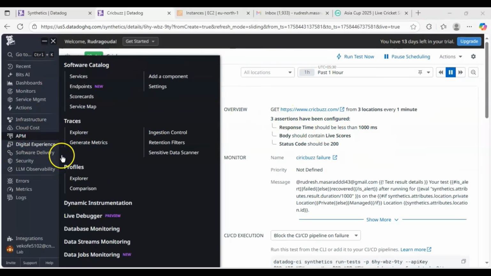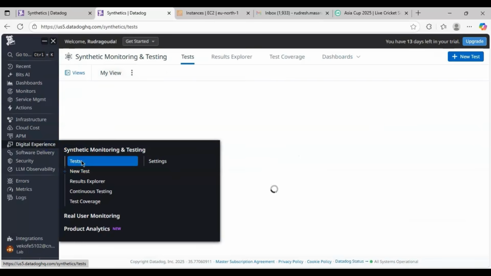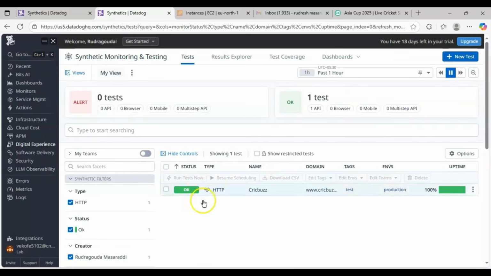Now if I go back to Digital Experience and Tests, you are able to see this particular test that we have just created. Earlier this page was completely empty, but now we are able to see the data. The status is okay, and the type we have used is HTTP. Apart from this there were multiple types, like SSL, TCP and so on. Since we have chosen HTTP, that's what you are seeing here. The name we gave is Crick Buzz, and the domain name is www.crickbuzz.com. The tags we gave are available, and finally we can see the total uptime is 100%.